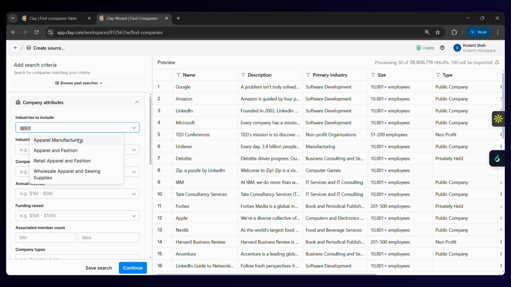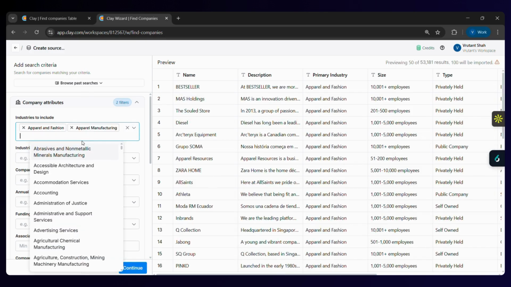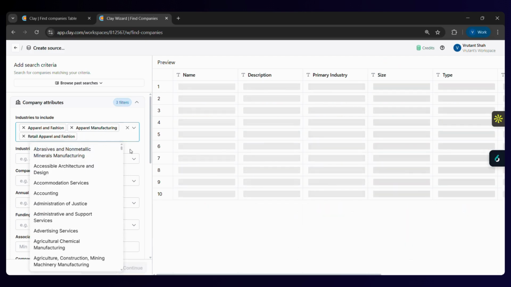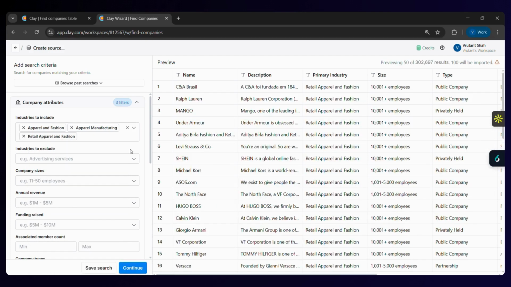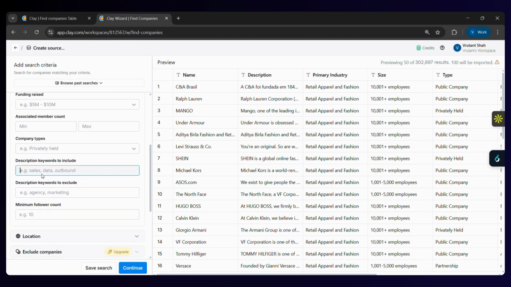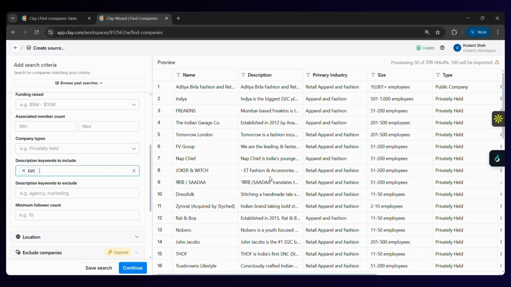Now I'm going to put in the industry as, say, apparel and fashion. If I look at apparel, there are multiple industries that I have: retail, apparel and fashion. I'll take all of them because all seem relevant to me. I've taken the industries. Now, as I mentioned, I'm looking for D2C companies. So what Clay offers is a description keywords to include filter, wherein we can simply type that particular keyword as D2C. Once I've done that, I'll get a list of all those companies who have mentioned in their description that they are a D2C company.